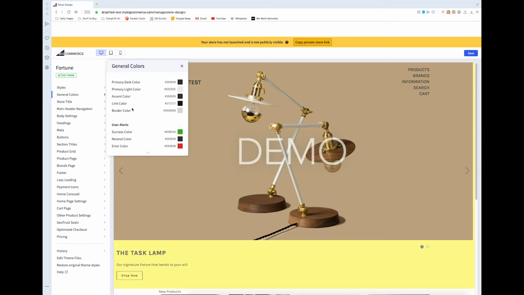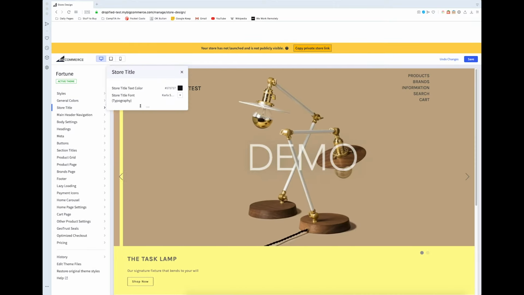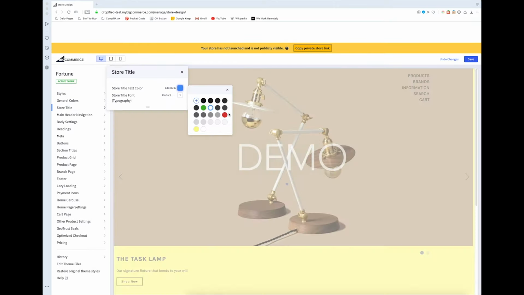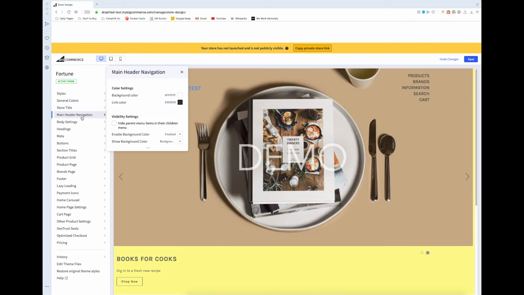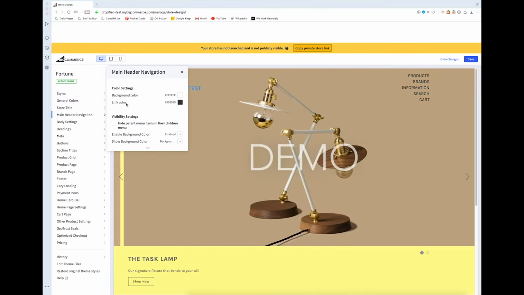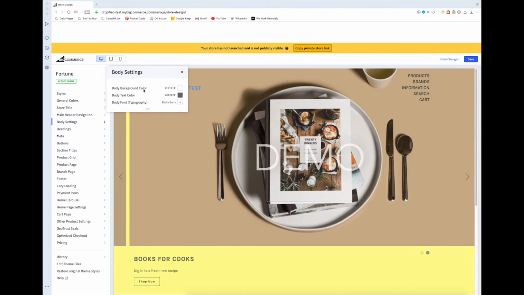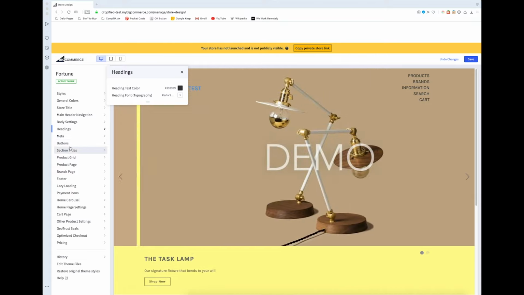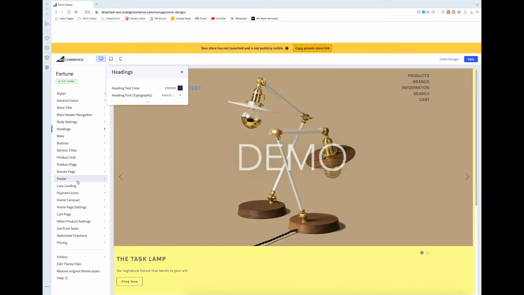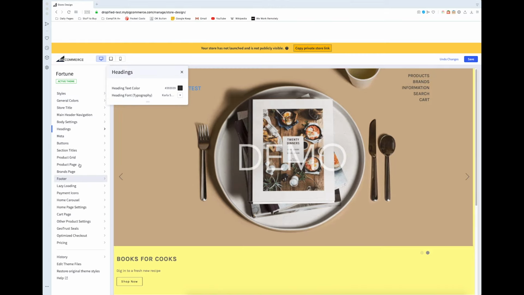You can change all the general colors, so if you don't like some of these, you can always edit these. So if you want to change the store title color, you can always change that as well, maybe a blue. And so you can see that updated here. Main headers, you can change the background colors, link colors, you can enable background colors as well. You can change the body copy, text color, change the headings, add buttons, add product grids, footers. Everything you can possibly edit is going to be found within this menu right here.